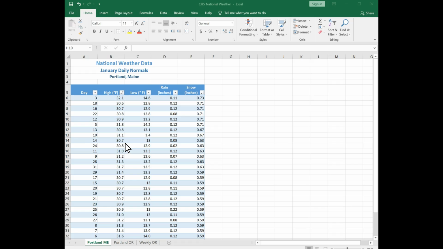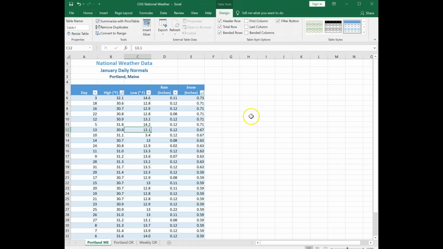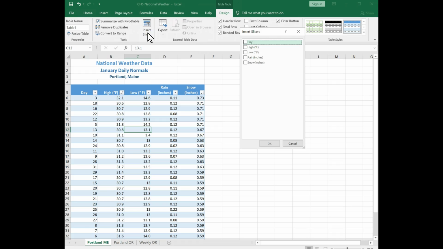So we're going to do the same thing that we just did, but instead we're going to use this slicer option. I want to be in my table because I need that design tab to open up again. So I'm going to click in that design tab and select this option called Insert Slicer. A dialog box shows up and it takes the column headings and puts them as different ways to slice and dice this data.